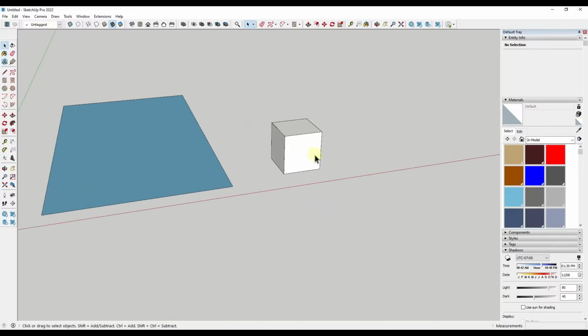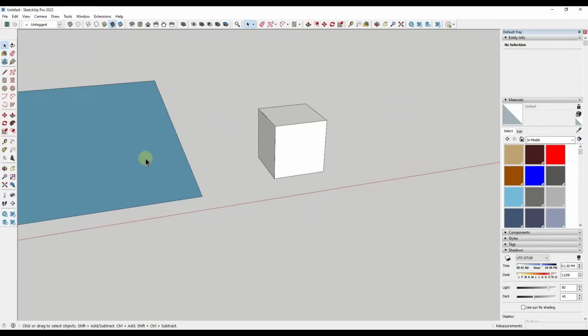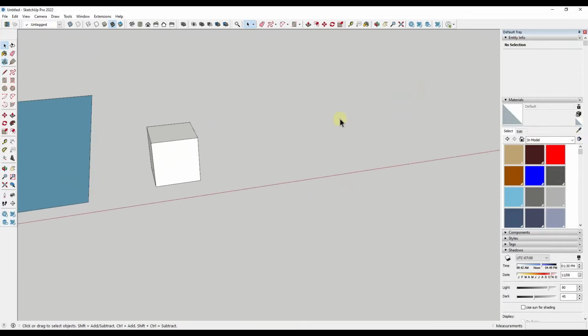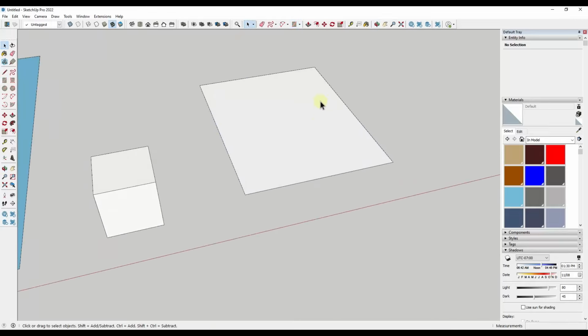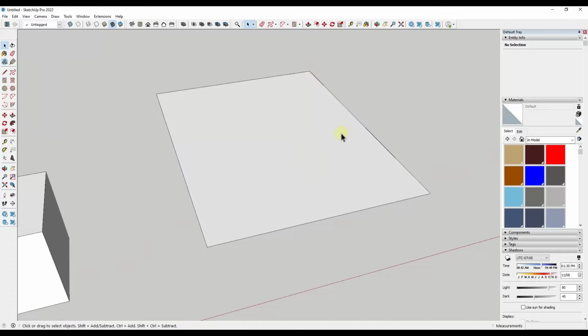Now, we've talked a little bit about colors. Now let's talk about how we can add textures. And so what a texture is, it's basically a material that's made up of an image that tiles.